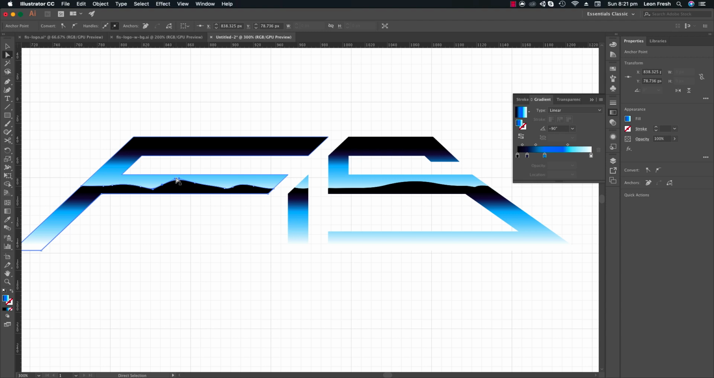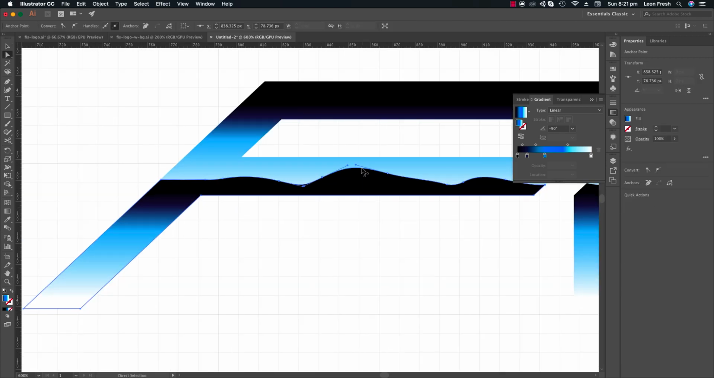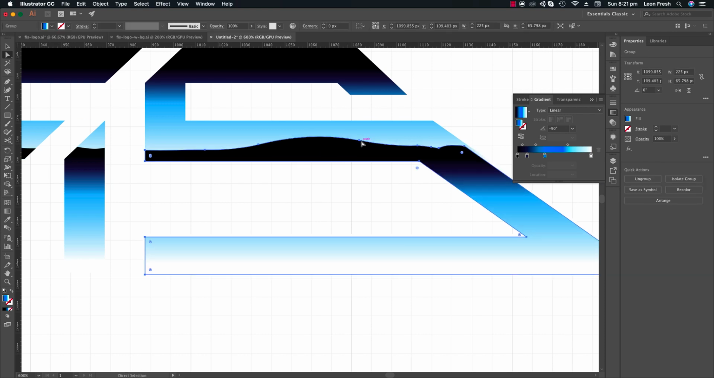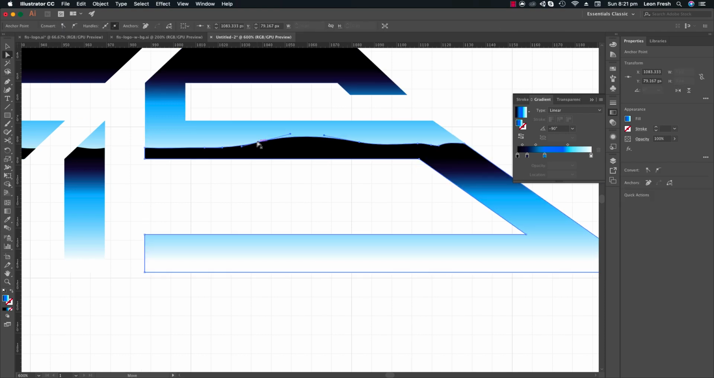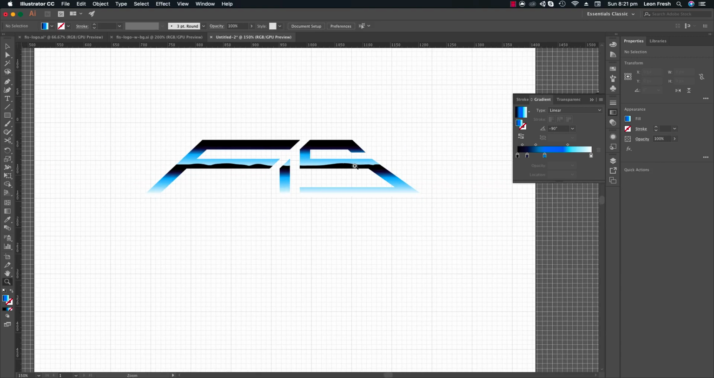Now notice some mountains are a bit too tall, so what I'm doing is going back and tweaking it. I'm not sure why this has a duplicate, but yeah. I'm going to go back and tweak it so that it's more flat. Alright, I'm happy with that. It's flat now. Okay, so this is the gradient part done.